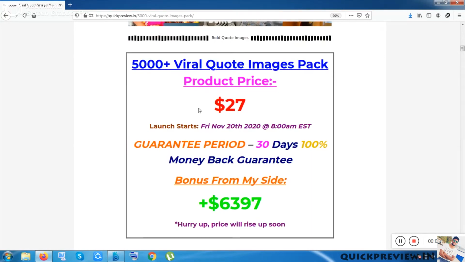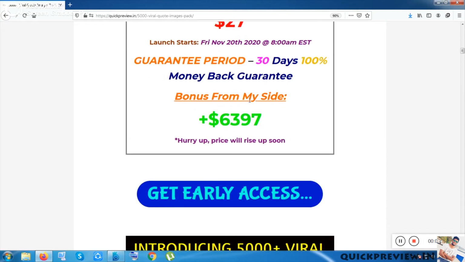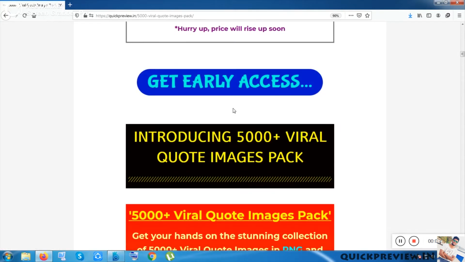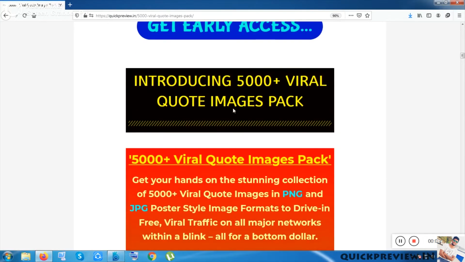So this is the pricing. You can see this costs $27, and they are also giving a 30 days money back guarantee. If you are not convinced, if you feel that this image pack is not giving this kind of value, you can easily return the product and get your money back. Okay, so by clicking this button, you will be redirected to the product and also the bonuses.